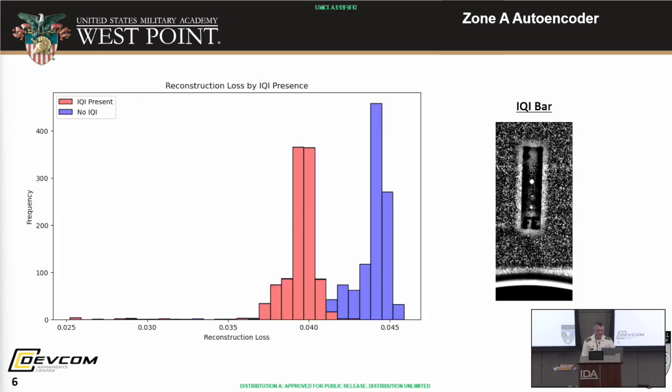So after a little bit of digging, what we found is the presence of that IQI bar that I mentioned earlier was having a profound impact on my autoencoder's performance. So these occur on every 0 and 90-degree image, so there's no need for an autoencoder detector, but if they needed one, I created an excellent one for them to use.